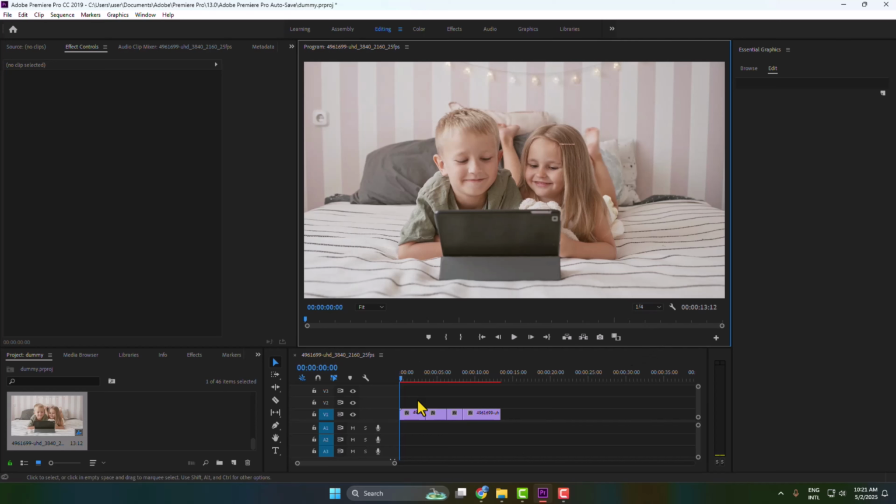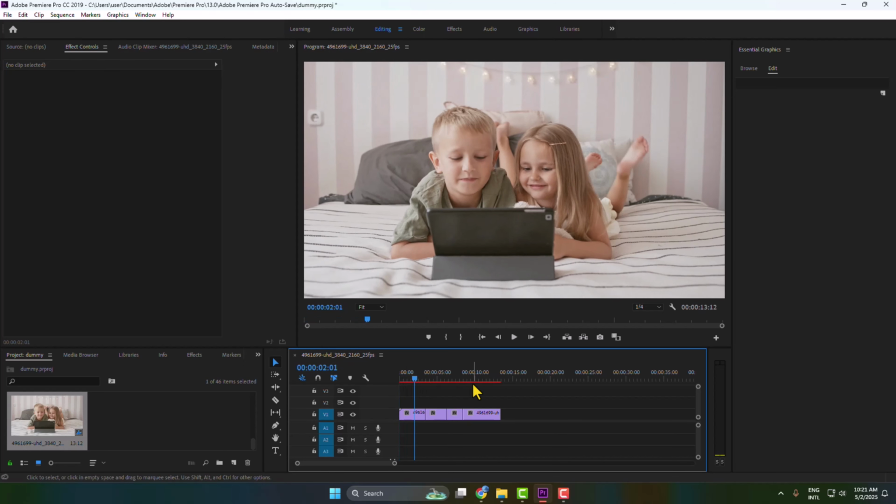as you can see in my timeline a red line. If you see a red line, your playback will be slow. So we have to render our clips.